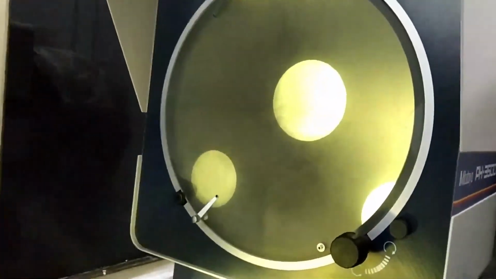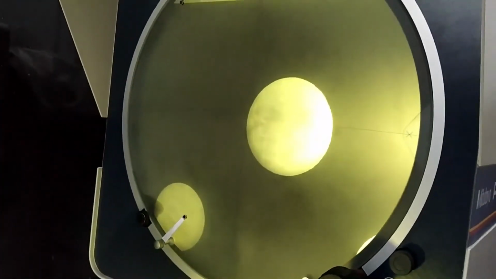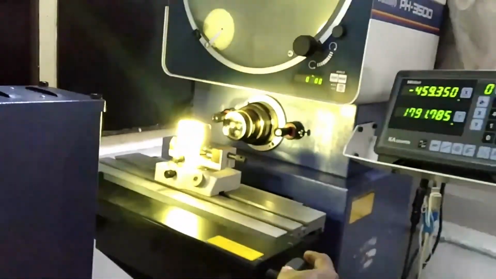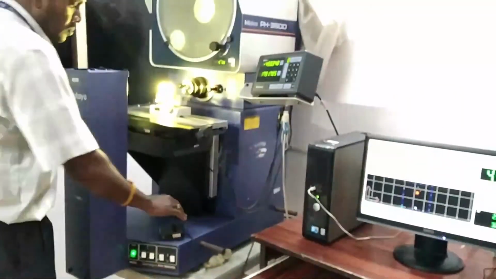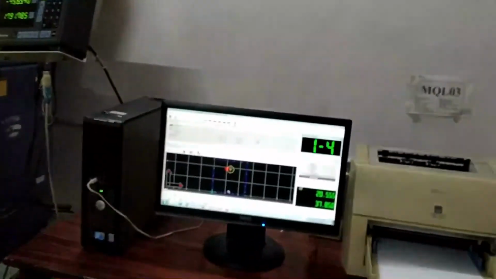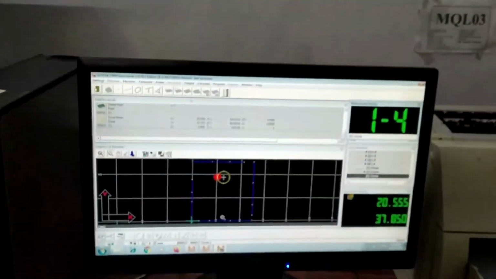Now the cursor is on the left hand side. Now click OK. Now the circle is created on the surface.